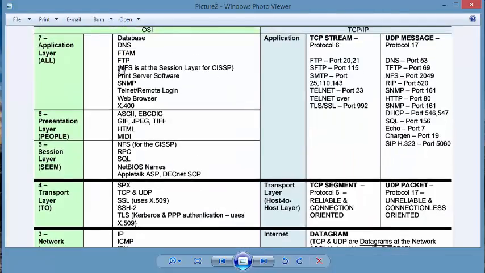Examples of applications in the layer are Telnet, Remote Login, FTP, DNS, and even print server software.